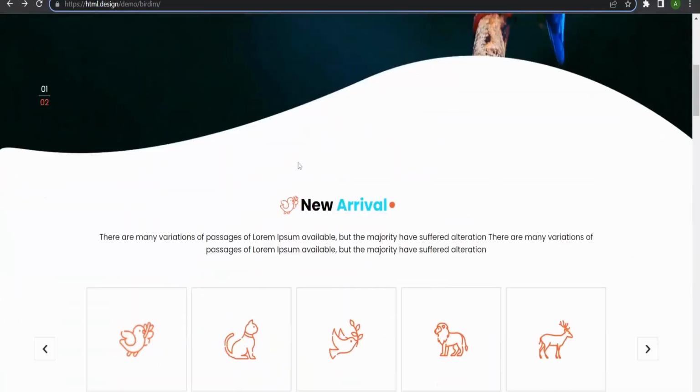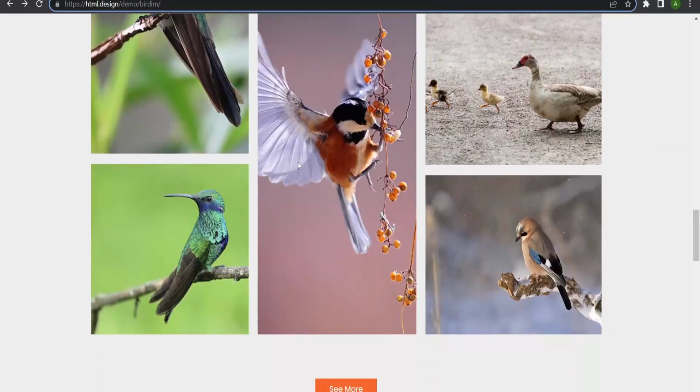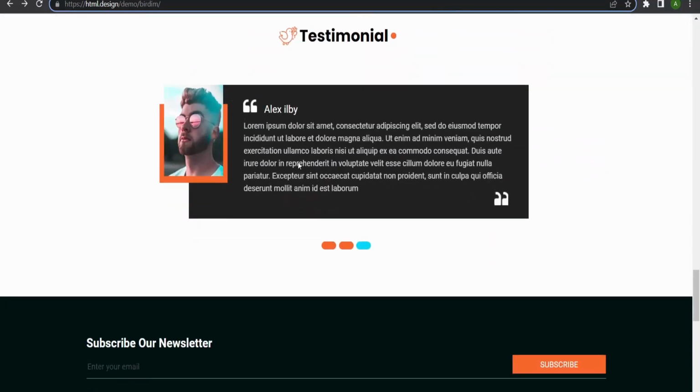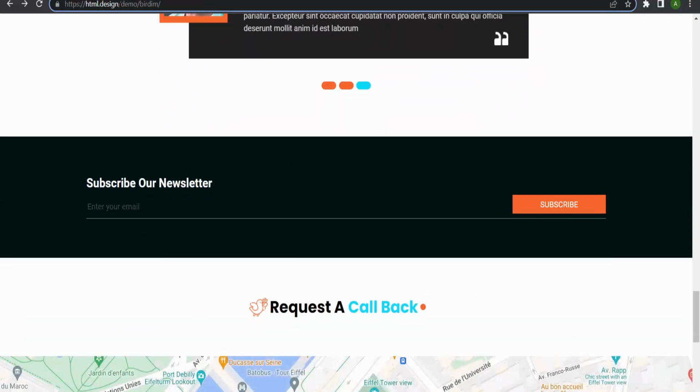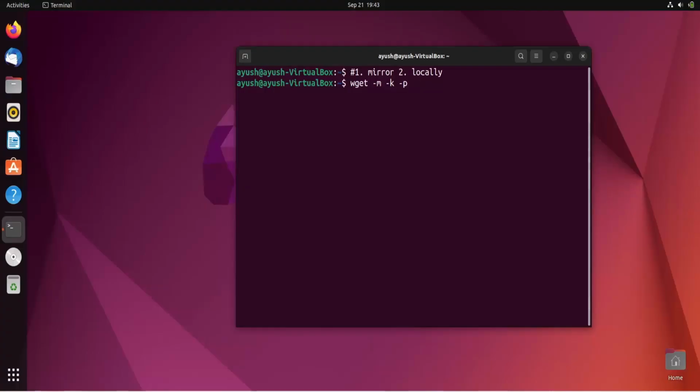You can see this is quite a good website, and it is nothing but a free template. I got this from html.design/demo/bird-im. You can download this template, or any other. I will copy the URL and paste it here.